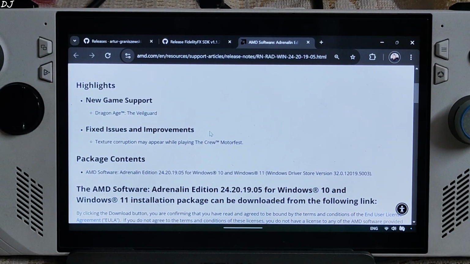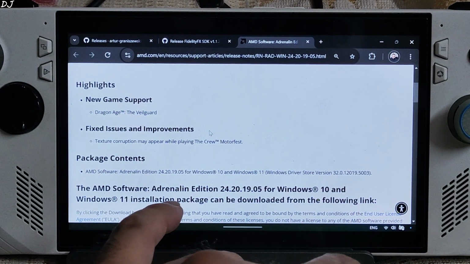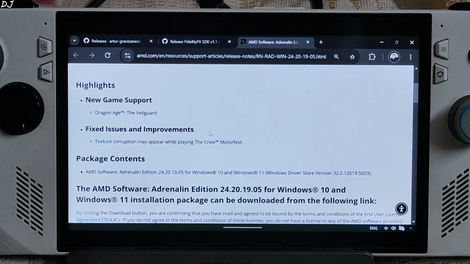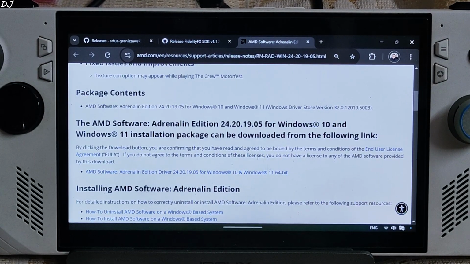Fixed issues and improvements: texture corruption may appear while playing the Crew Motorface. This issue has been fixed. Download the driver by clicking on this link.